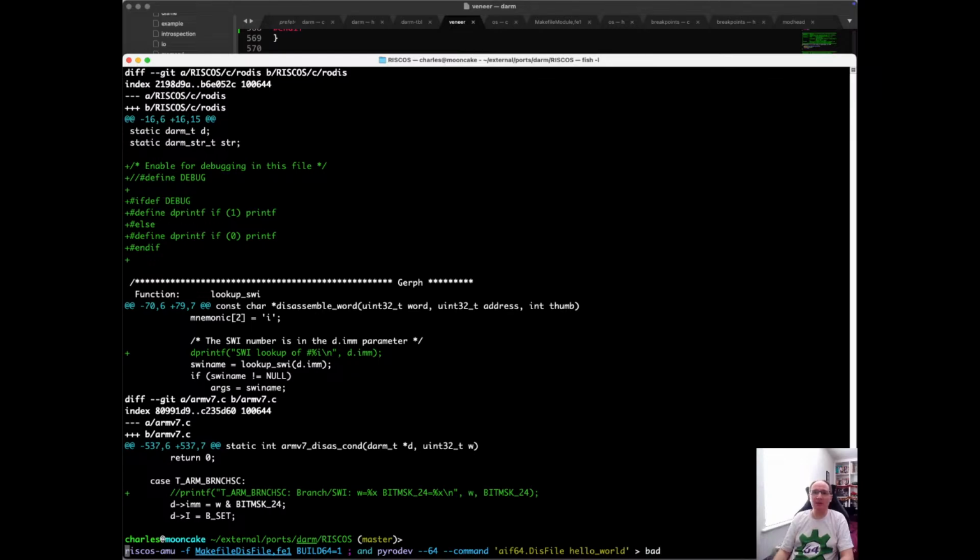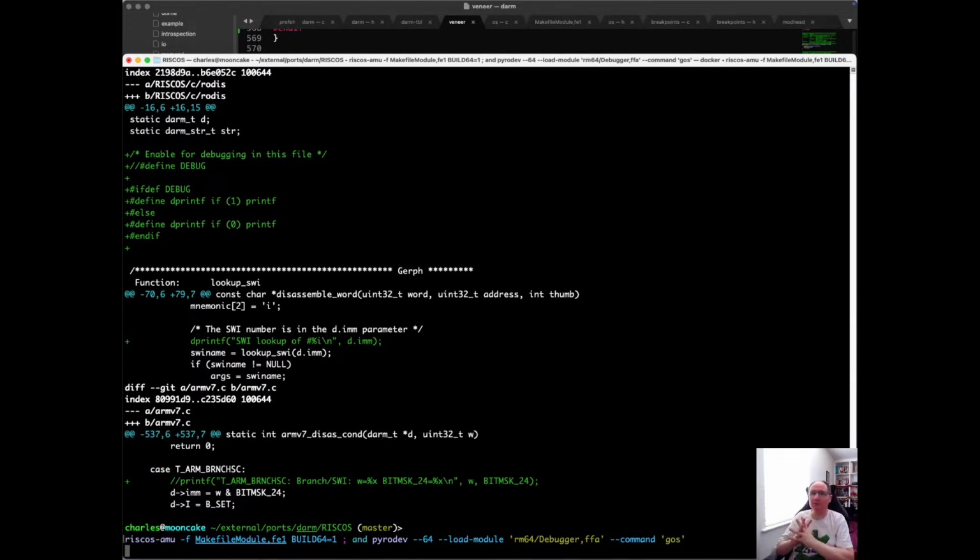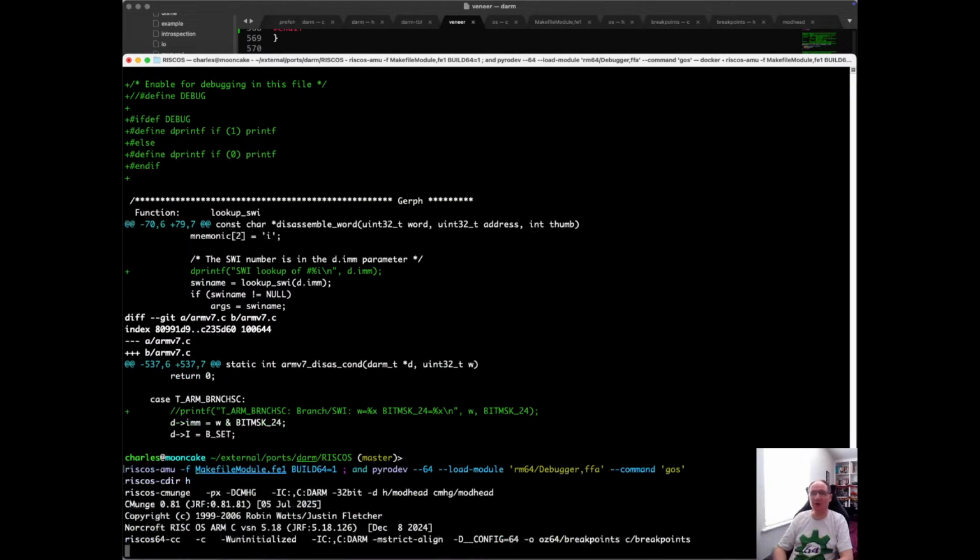Let's do the building of a module. Build module and then try and load it. Load module rm64/debugger, FA, and then command GOS. Drop to command line. It's unlikely we'll actually get it built to begin with, so we'll just try and get things working first.